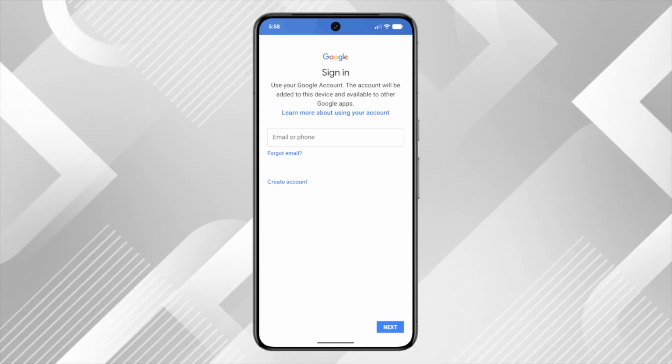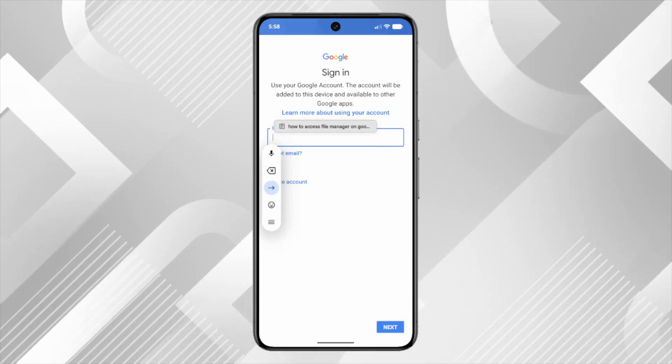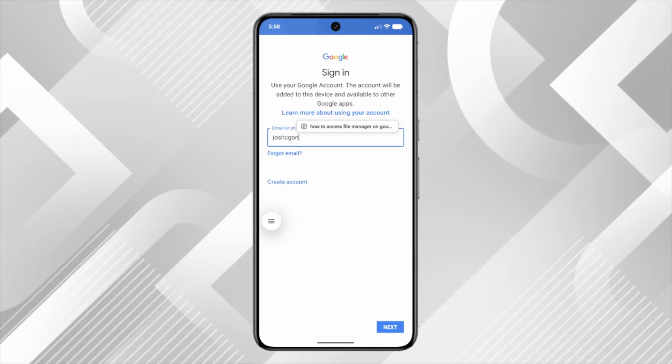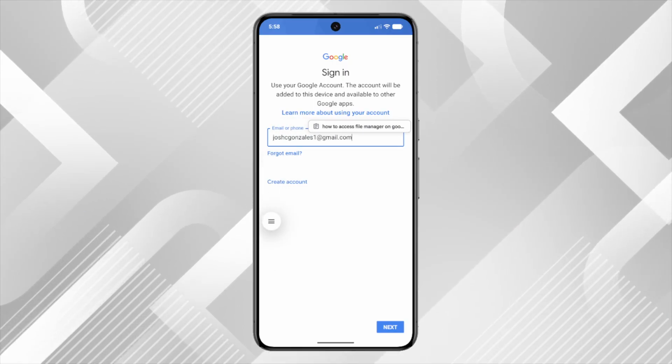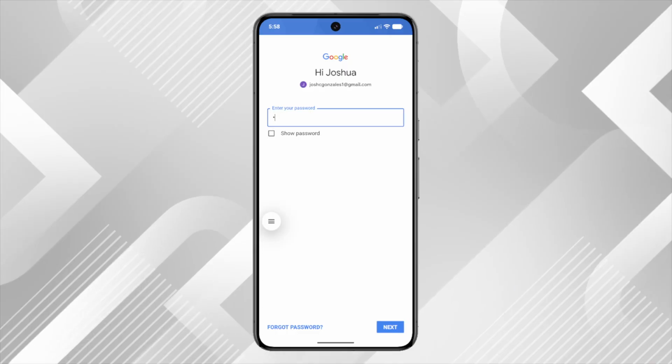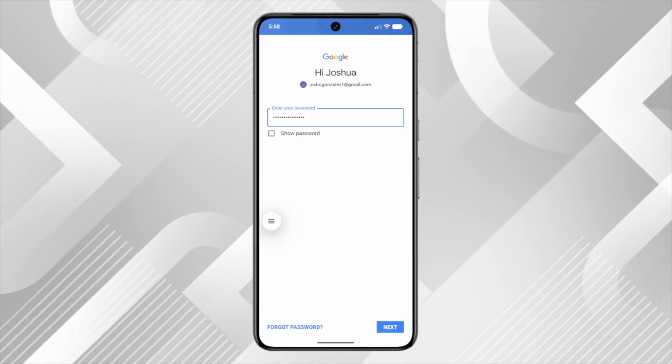Once it's ready, you'll see a field where you can input your email address. Go ahead and enter the email associated with the Google account you want to add, then tap Next to proceed to the password screen. On the next screen, input your password for that Google account and tap Next again. Google will now verify your credentials and prepare to link the account to your device.